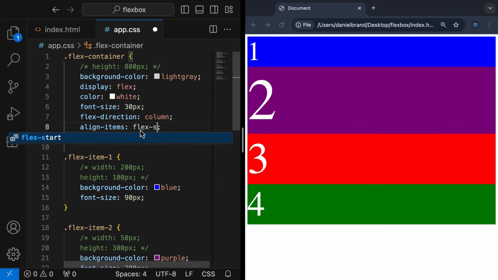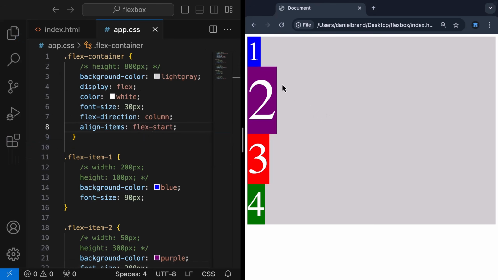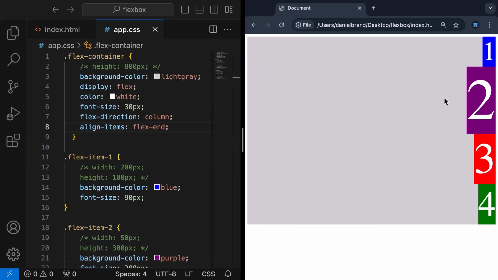Let's change this to flex start. You'll see now our flex items are on the left, that is the start of the cross axis, which is now running from left to right. For baseline, there's also no change. It's the same as flex start. Let's go change this to flex end. You'll see our flex items now move to the right because that's the end of our cross axis, which is running from left to right.